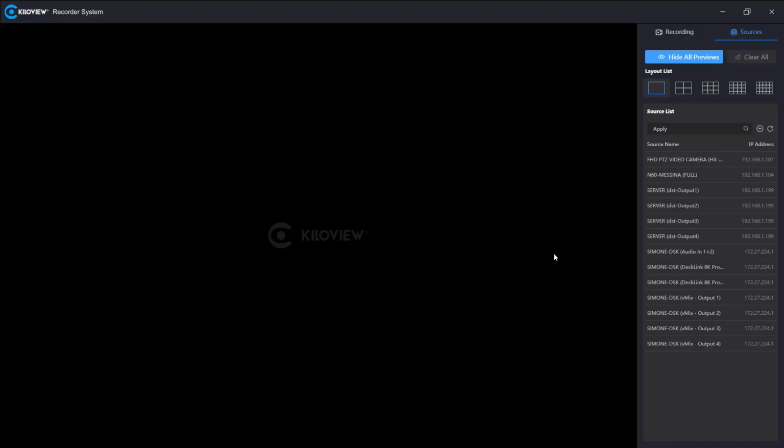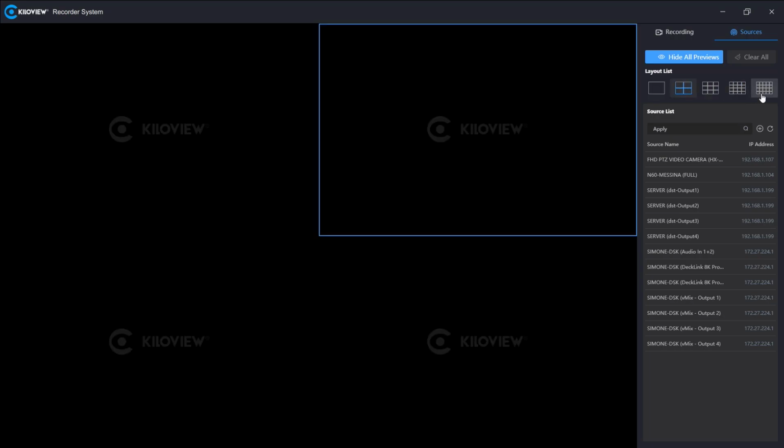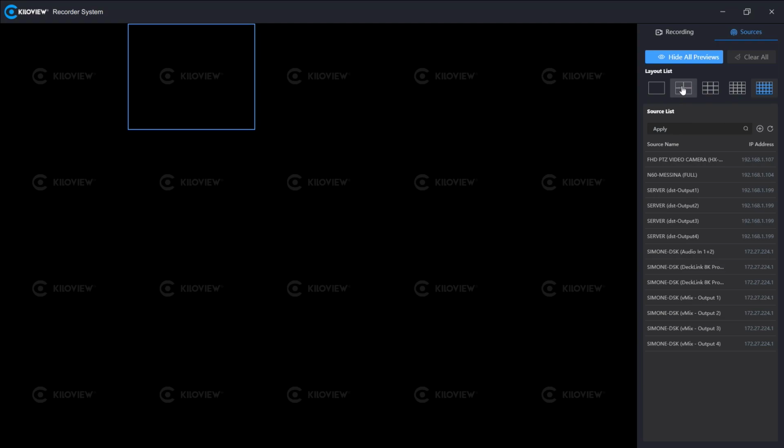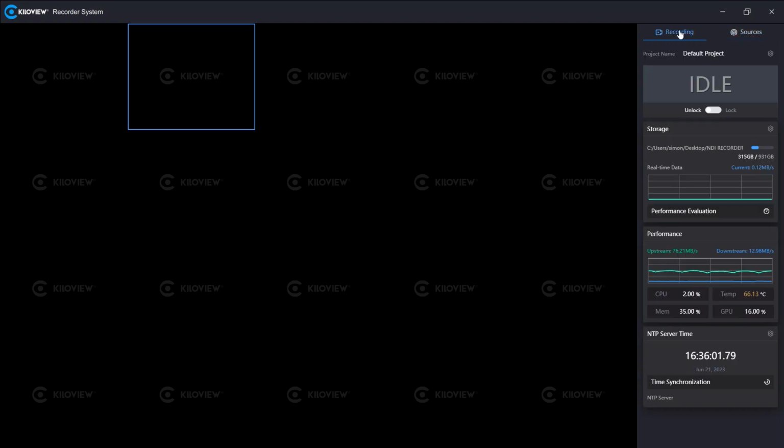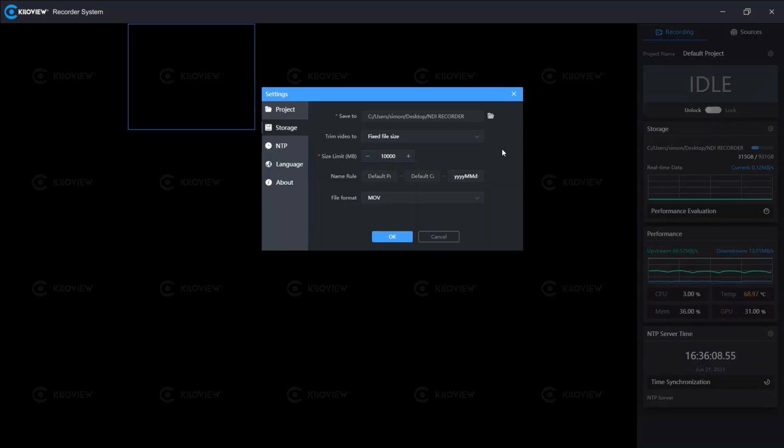Now let's have a look at the NDI Recorder. This is the main UI of the NDI Recorder. As you can see here, we can decide the layout from 1 up to 20 feeds simultaneously. In the Recording tab, we will have the Unlock and Lock feature. We will have our storage, where to save the file, how much the size limit, fixed size or fixed time duration, the NTP server, the languages, and the project name.